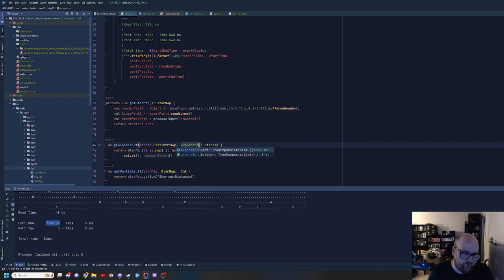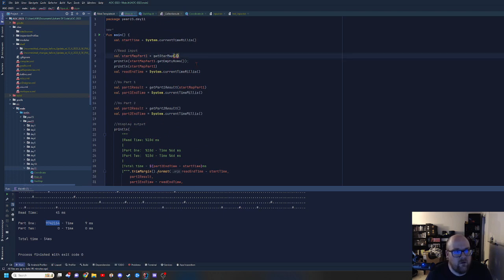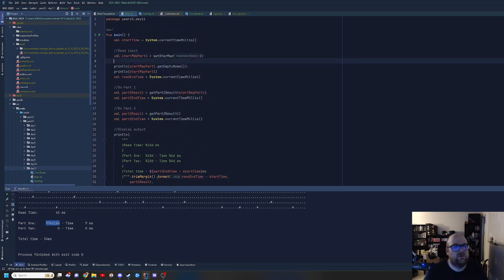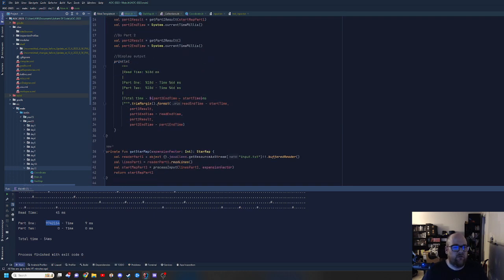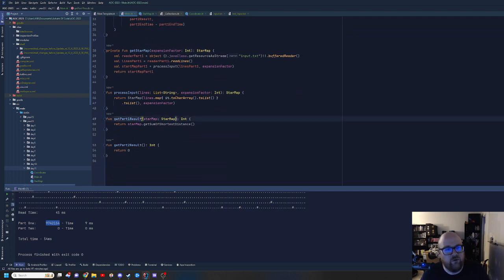Expansion factor int, and this is going to be expansion factor, which means I need to add expansion factor here. Which is going to be requiring adding an expansion factor here, which means val get our map part one, and then part two, it is 1,000,000. Point is that now in theory, I should be able to reuse this method.